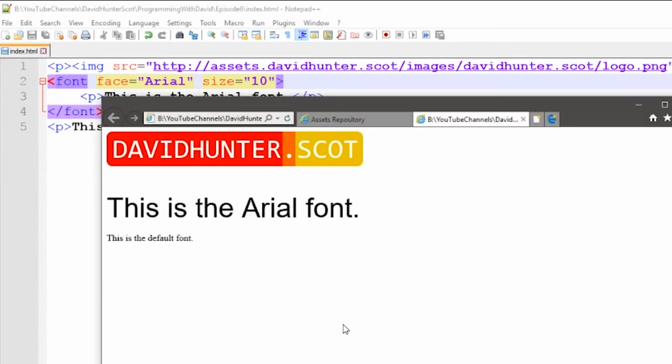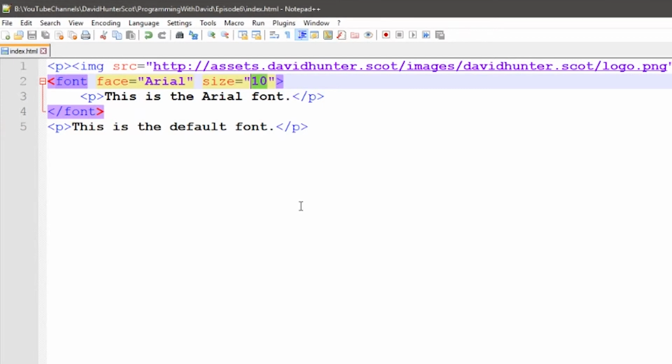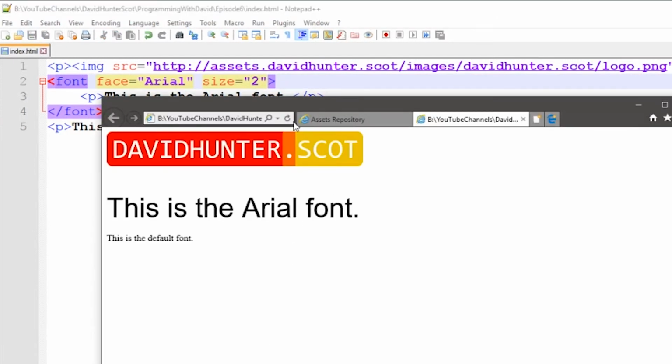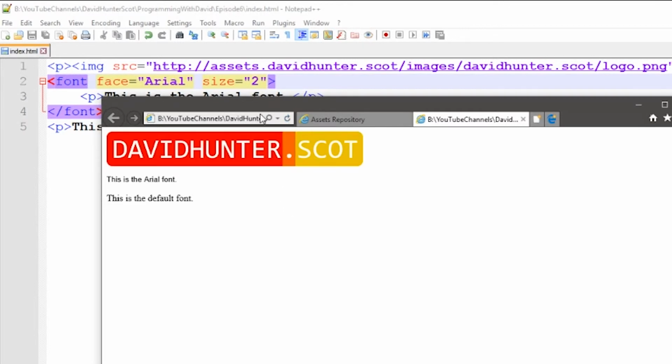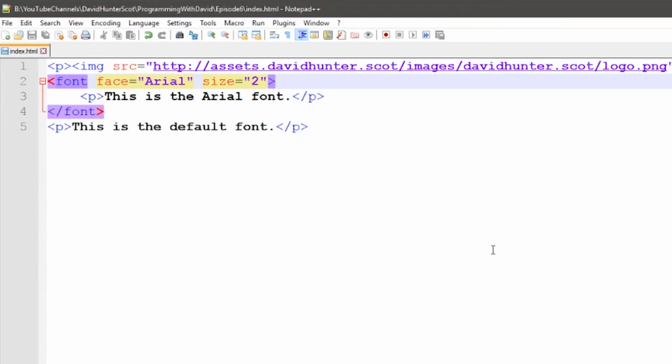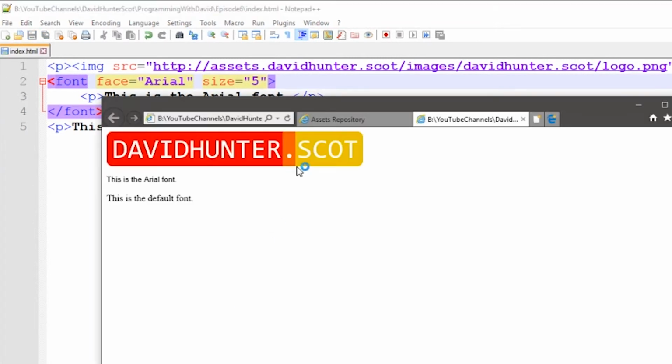Refresh, and now it's huge. I should have done what I originally thought and made it 2, for example, because I think there's a scale that it goes up. That's very small, so you can play with these values. It's just trial and error. Play about with them and see what actually works for you. There we go. That's a nice size.